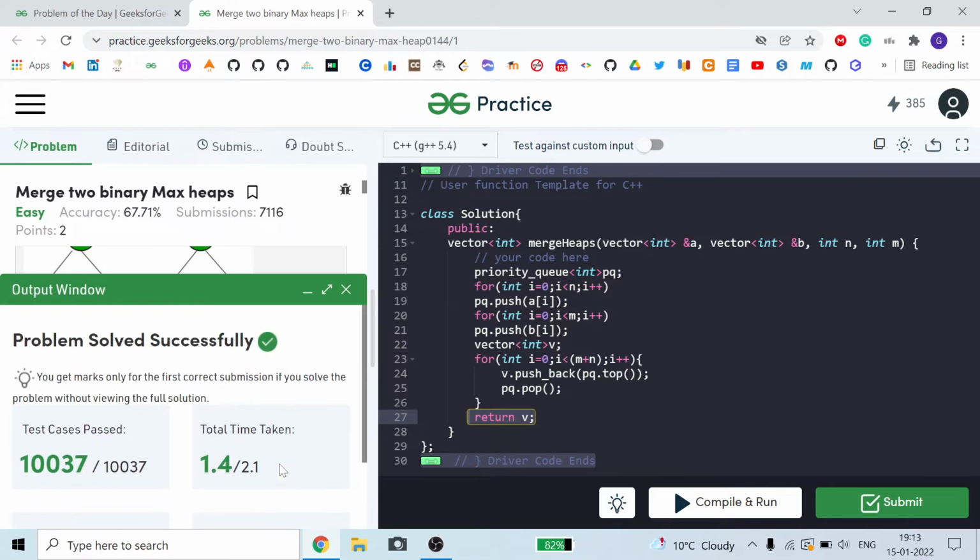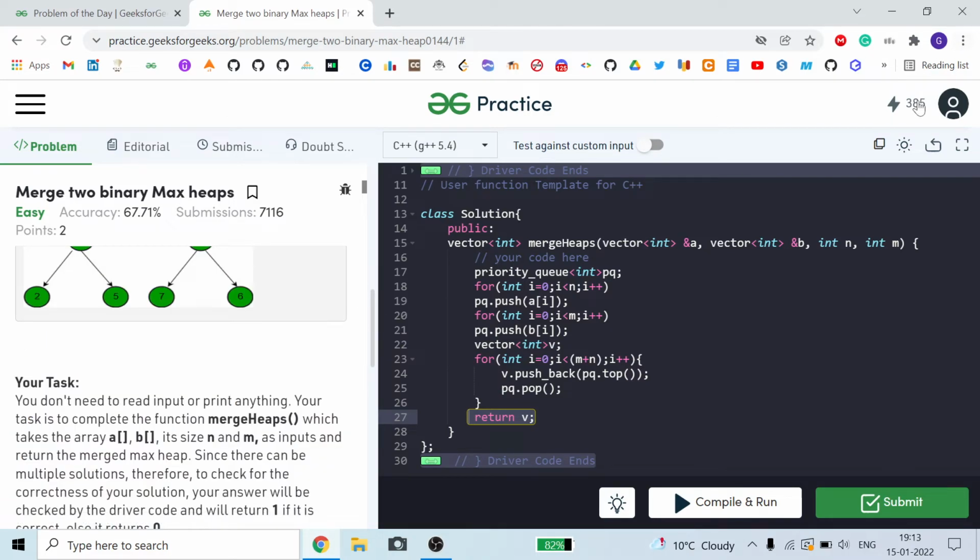10,037 cases, so many cases. You can see all cases are fine. I have submitted this already, that's why my marks have not increased.